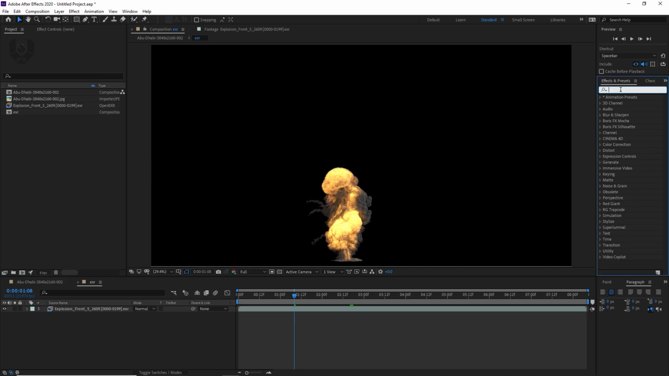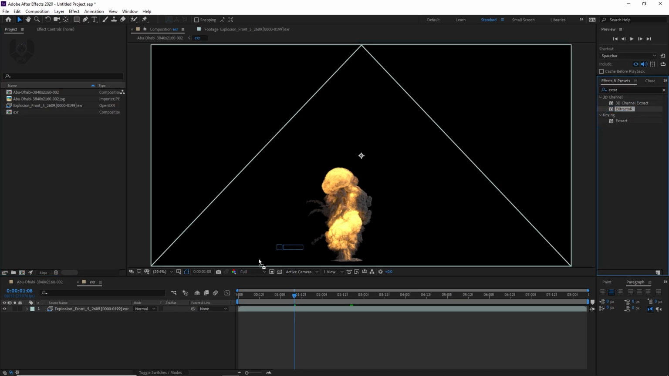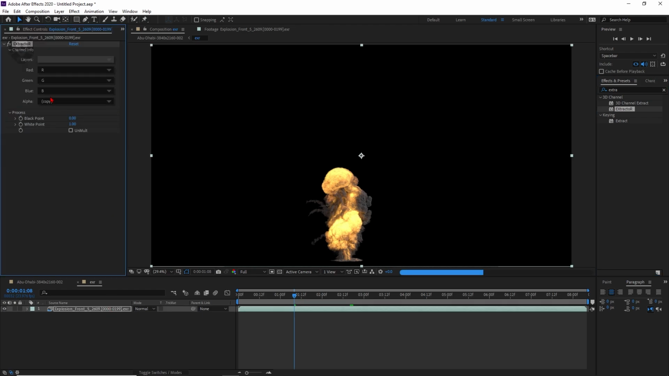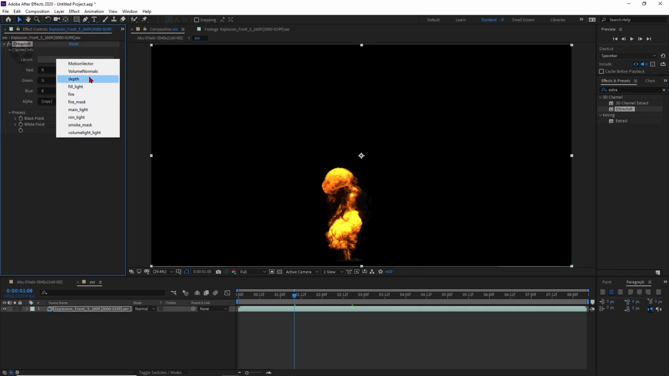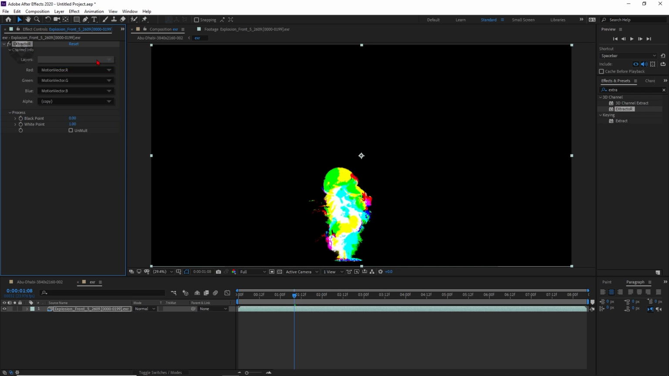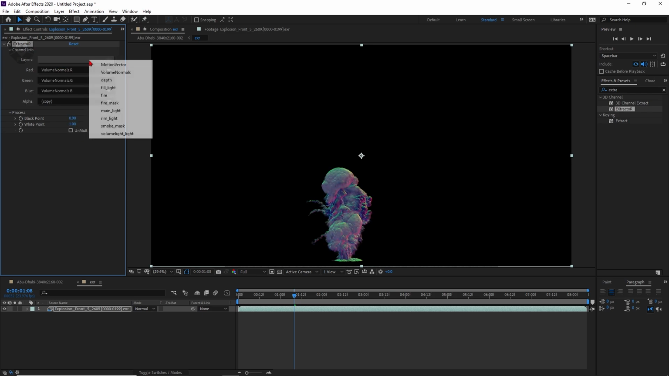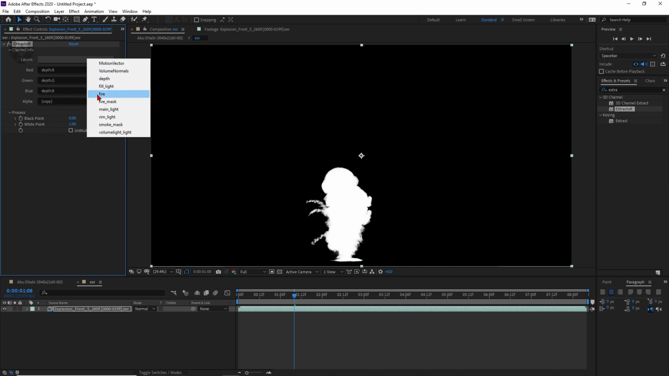Now I'm applying from effects and presets an effect called Extractor, and just drag and drop it here. And now you can find these many layers, like passes, here. You will find these passes inside of this effect, like motion vector, volume normals, depth, light, fill and all. If you want to check them all, see, this is the motion vectors, this is the volume normal, this is the depth, and this is the fire and all.